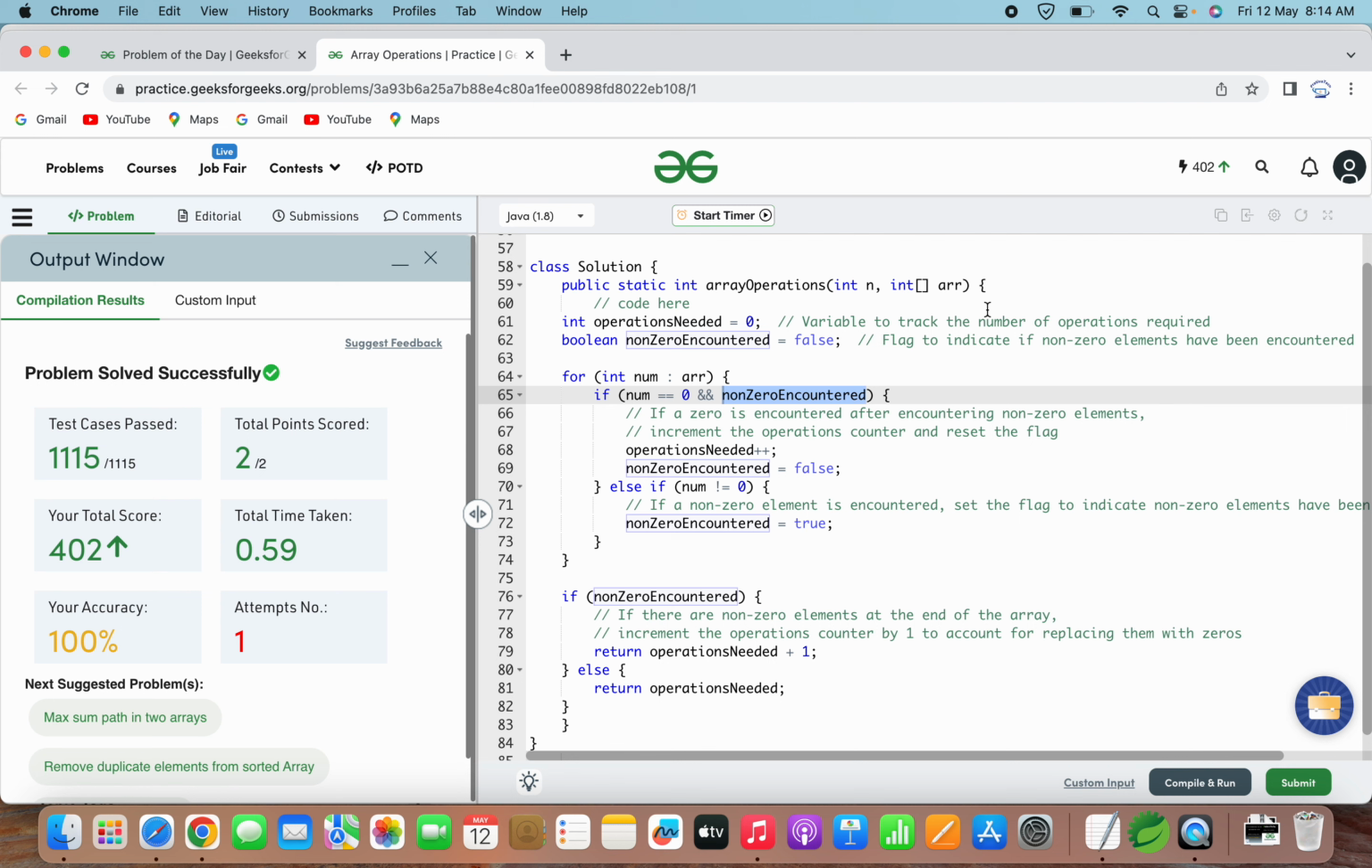So when we talk about the time complexity, the code iterates through the array once, resulting in a time complexity of big O of n, where n is the size of the input array. Here we are doing just one iteration. Apart from that, all other operations done here take constant time. So the dominating factor is the iteration through the array, which takes big O of n time. Okay, so this was a Java solution.